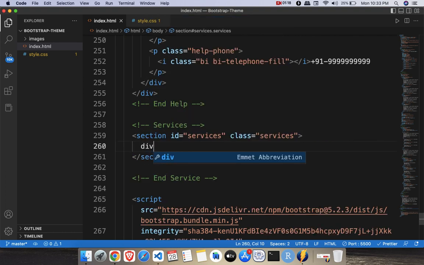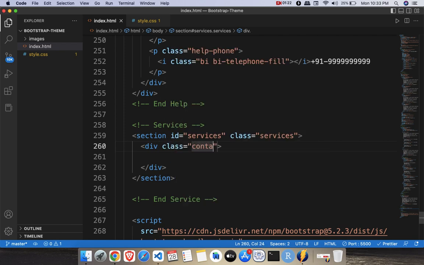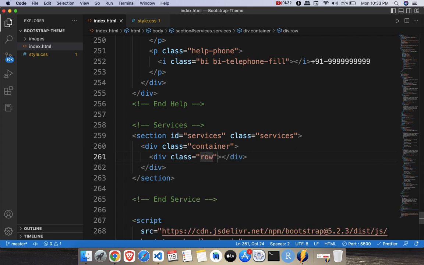Inside this section I want to create one division. We'll write one class, and class should be container. We don't want an entire screen, we want a container. And inside this container create one row, so that you will get an entire row. And now here you need to design what you want.